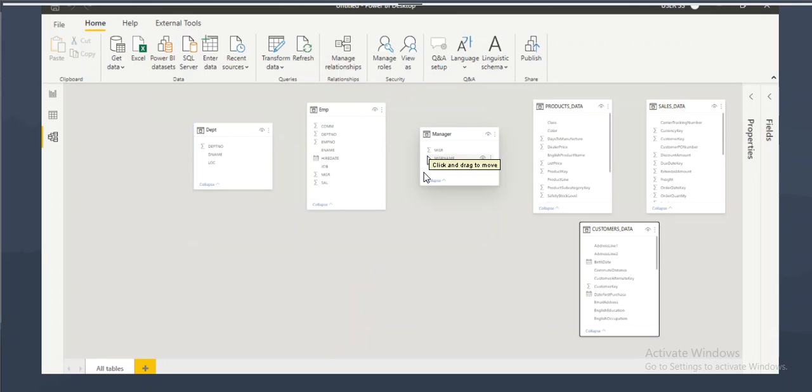Both will do the same thing, but merge queries alone will not solve our requirement. So I have 20 tables. I cannot bring 20 tables, join them into one table, and load it.